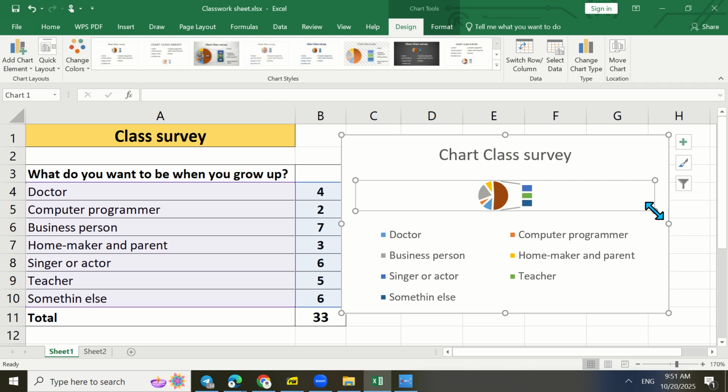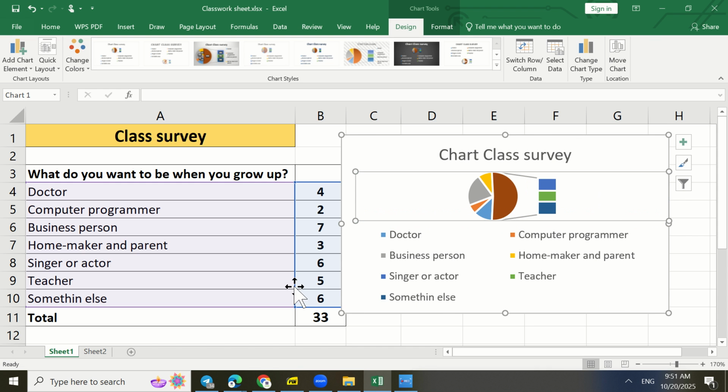Okay. So I present my data with a chart. Okay.